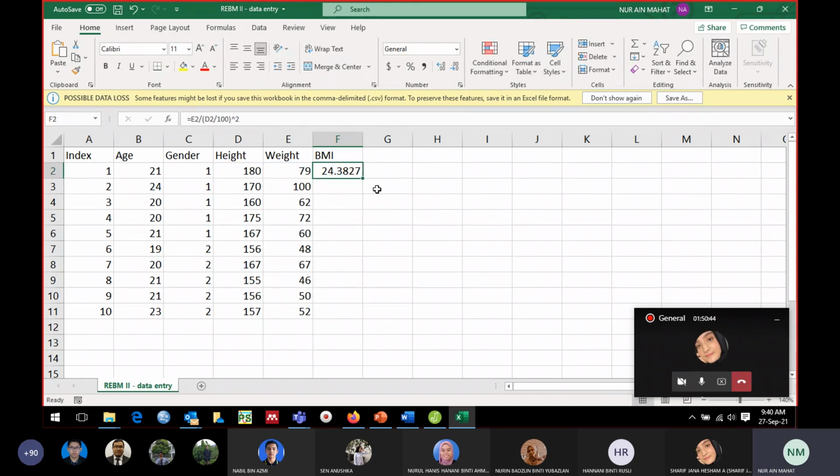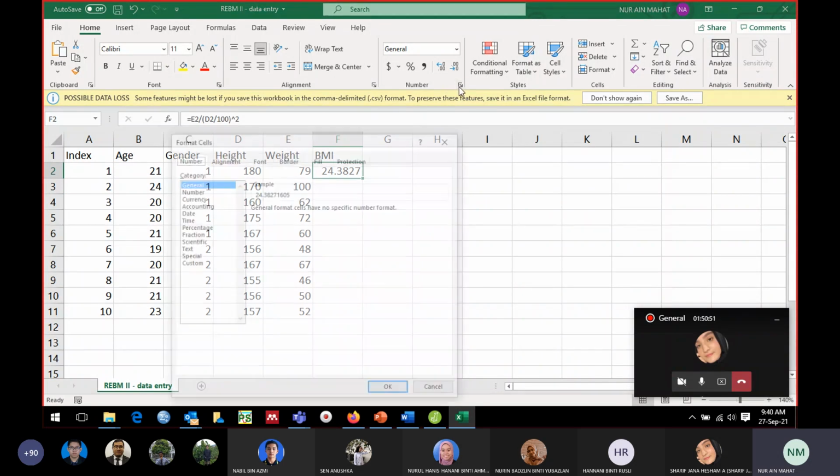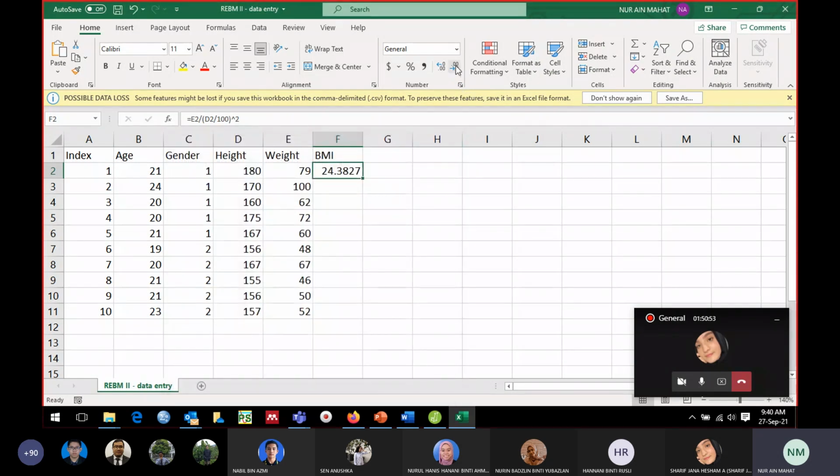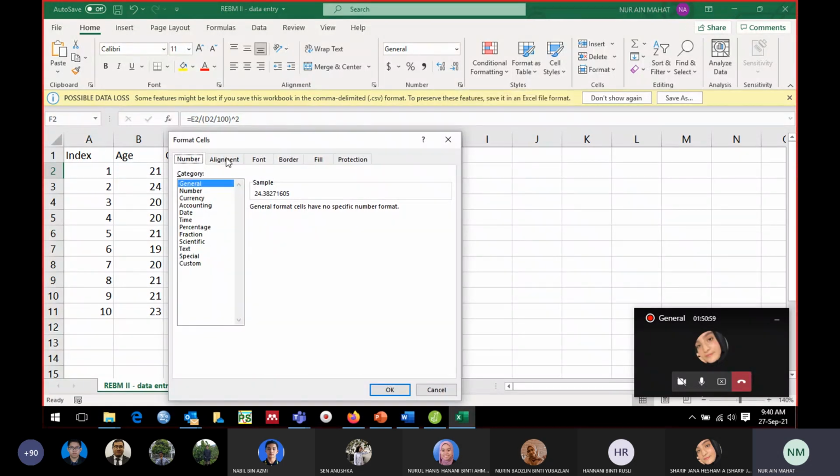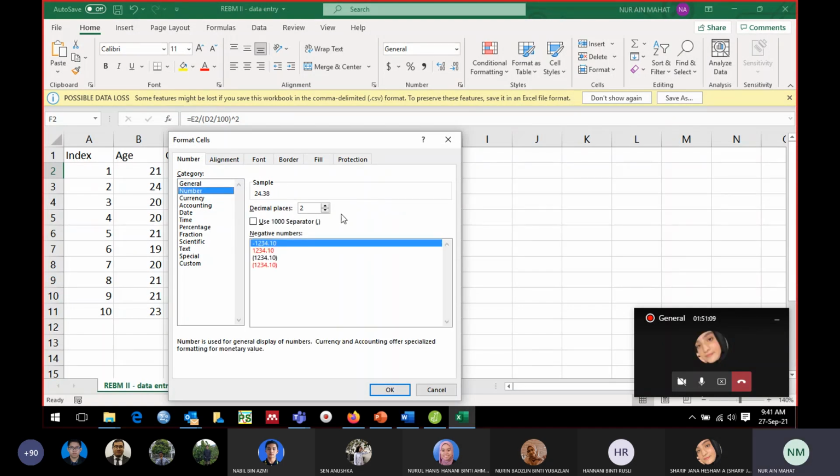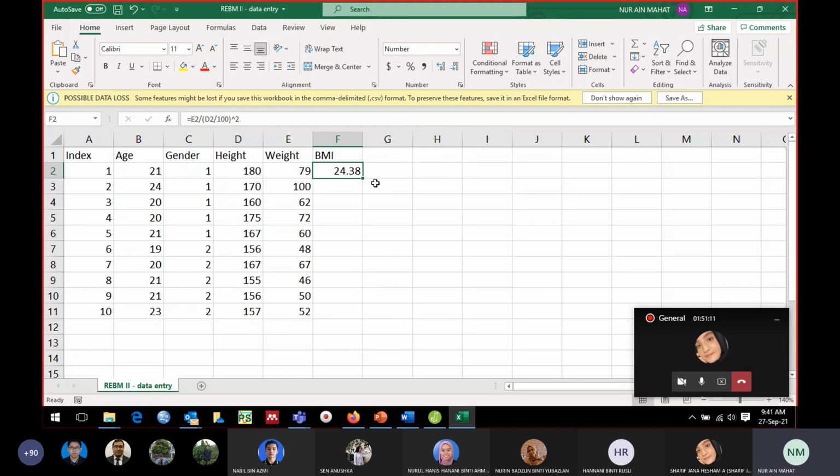So this is the BMI. It seems like it has 4 decimal points. Let's make it into 2 decimal points. You can change the decimal point over here, decrease the decimal, or you can click here, Number, decimal places 2. Or you can just use this one, decrease decimal.